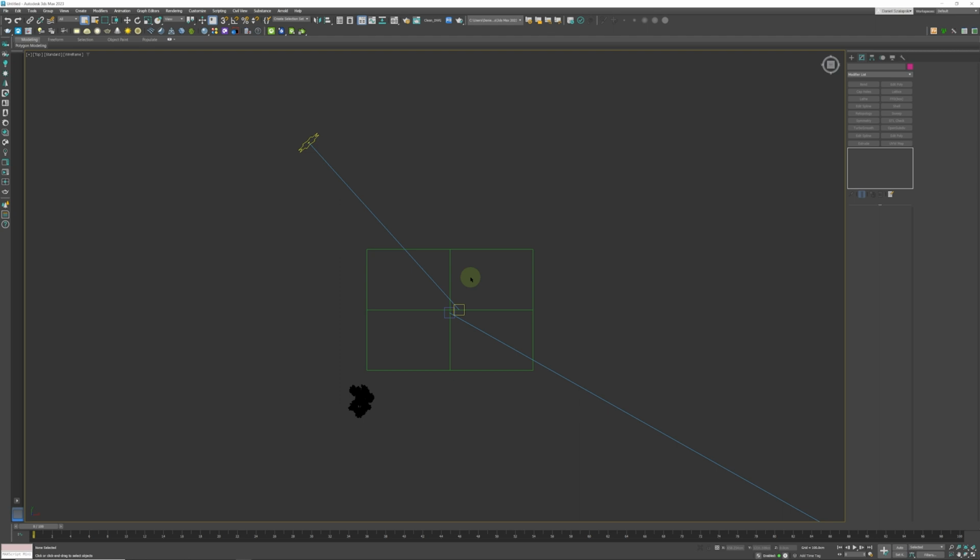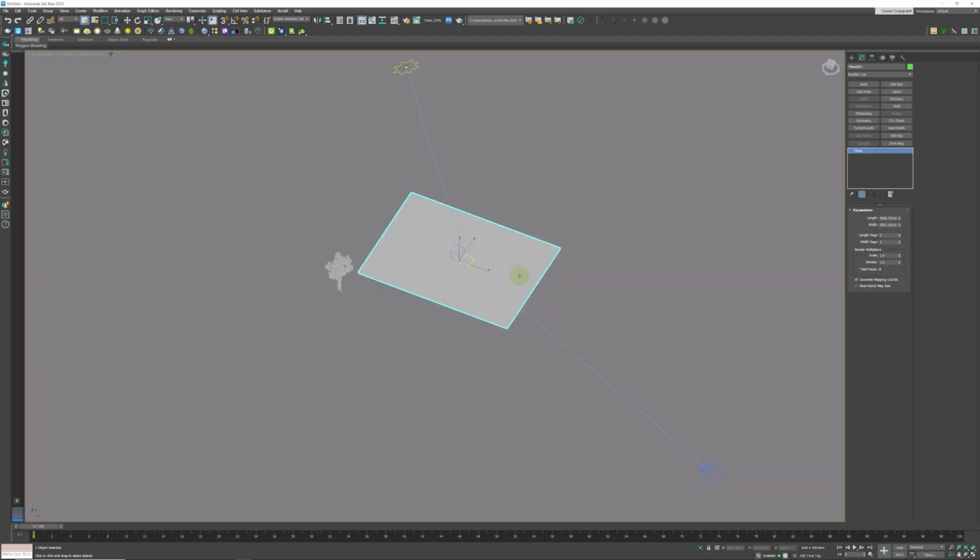Today we're going to be looking at Forest Pack and scattering things. Okay, let's go. So I have this scene set up. It's just a basic sun and camera. And the first thing we're going to do is try and scatter something on this plane that I have created over here.